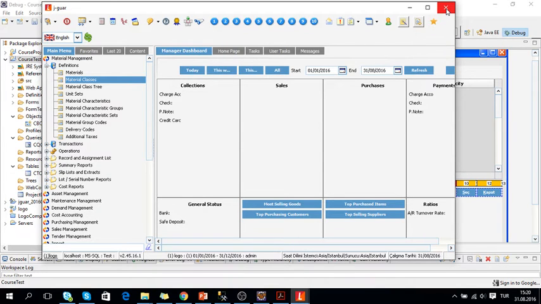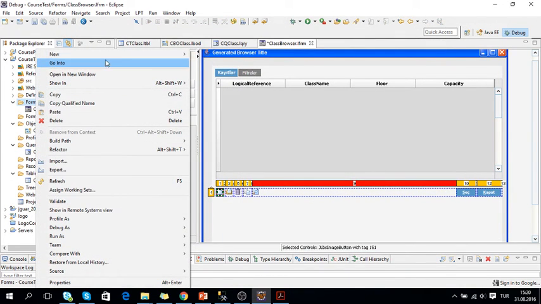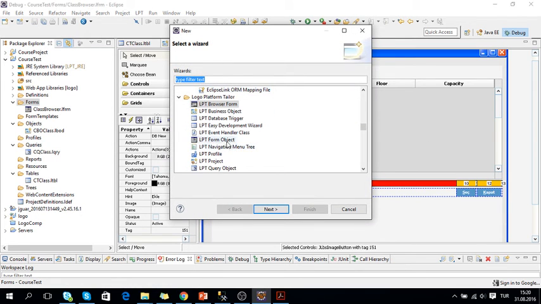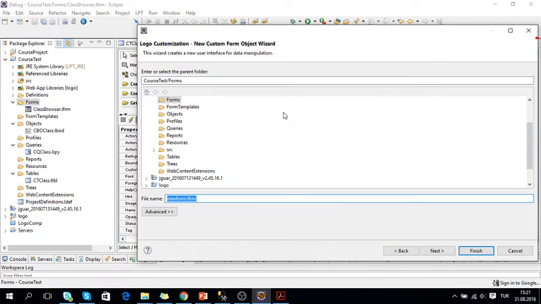So let's make a form object: new, others, and we go to form object, next, custom form, or just classroom maybe is okay. Okay, classroom, that's my form.